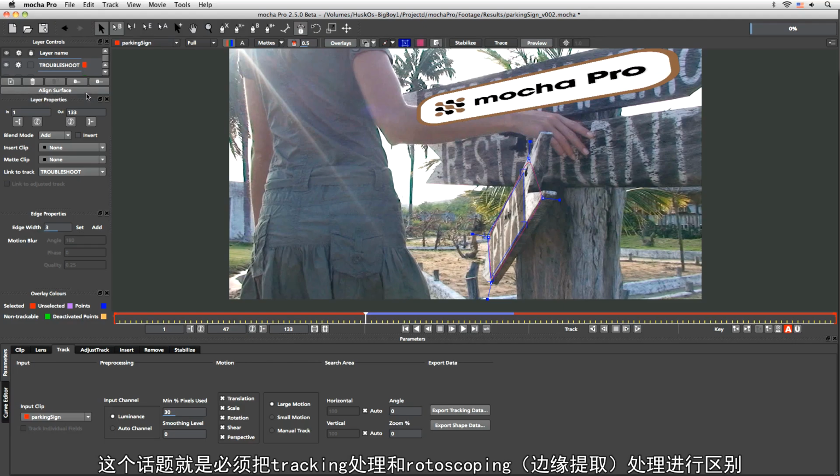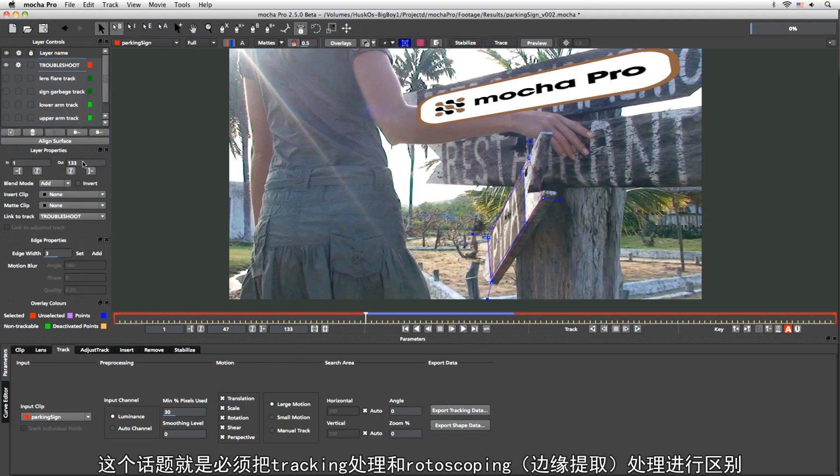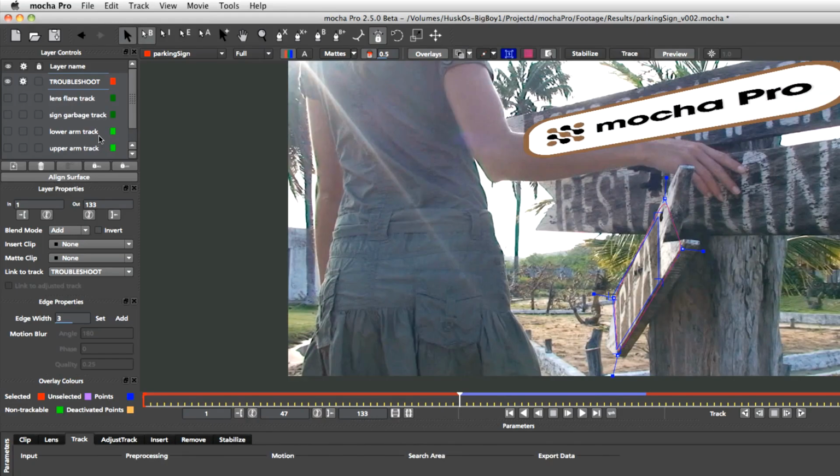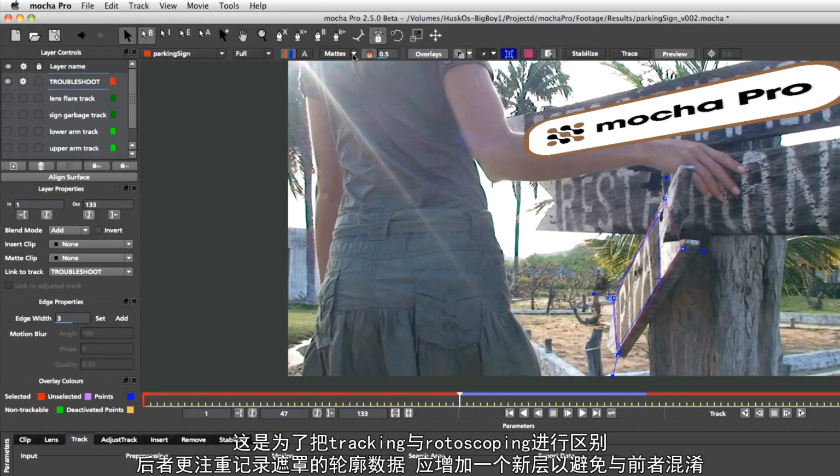And that's all about the separation between tracking shapes and roto shapes. You'll notice that with pretty much all of the layers that I've created throughout this entire course, I've added the word track to them at the end. The reason for that is, if I'm doing rotoscoping and wanting to take out the shape data, I actually prefer to have a separate layer where the shape data is, rather than relying on our track data here.